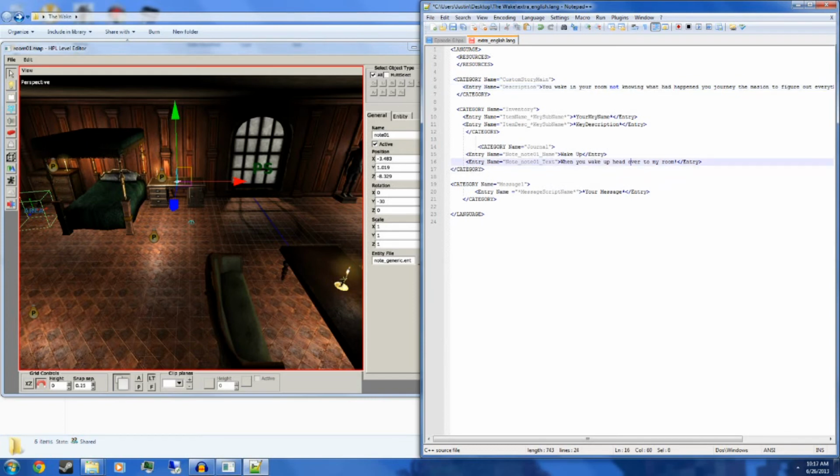If it's really long, to the point that it needs two pages, it would just give the player an arrow at the bottom right to click next to read the rest of the note. So it doesn't matter if you put too much text. And the reason why I also used this, like wake up, when you wake up, head over to my room, is that I want to add a quest, or also those hints that you would see.